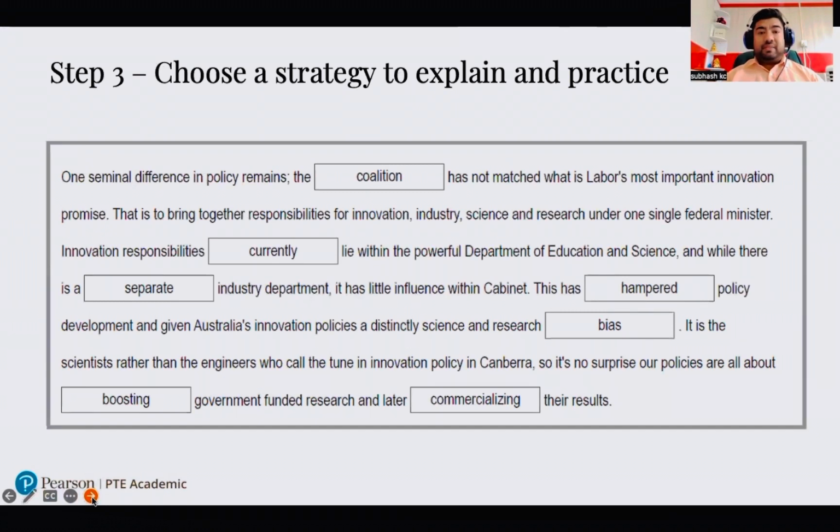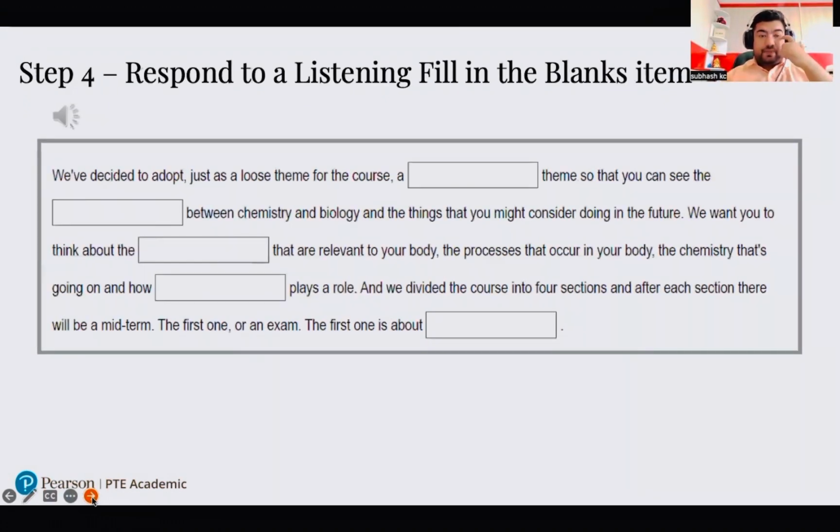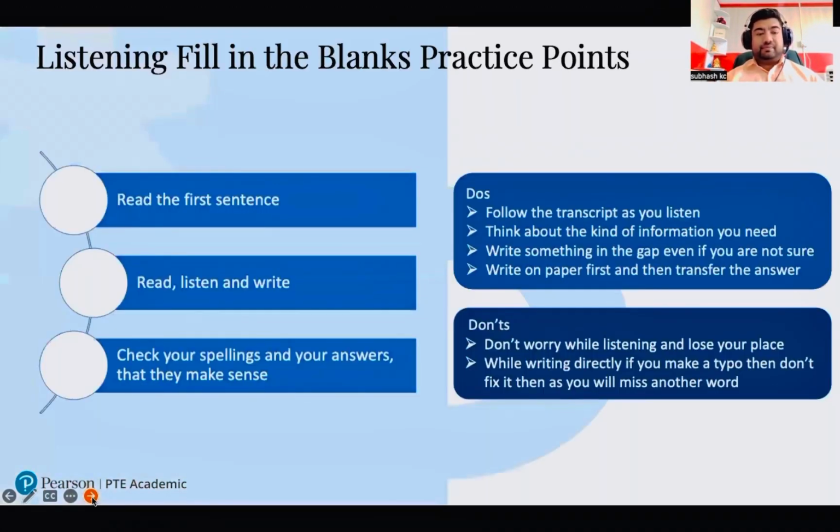Be careful with spelling because marks will be contributed towards the writing part also. Okay, so if you make mistakes in your spelling, believe me, lots of marks are going to be deducted in the writing section. So your writing will also suffer. So, listening, fill in the blanks. Okay. Practice. So read the first sentence, read, listen, and write. Check your spellings and that your answers make sense. Okay. So look at the do's and don'ts also.